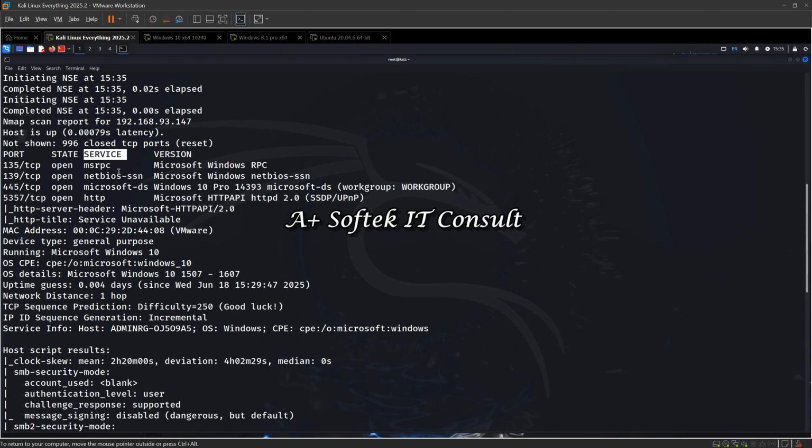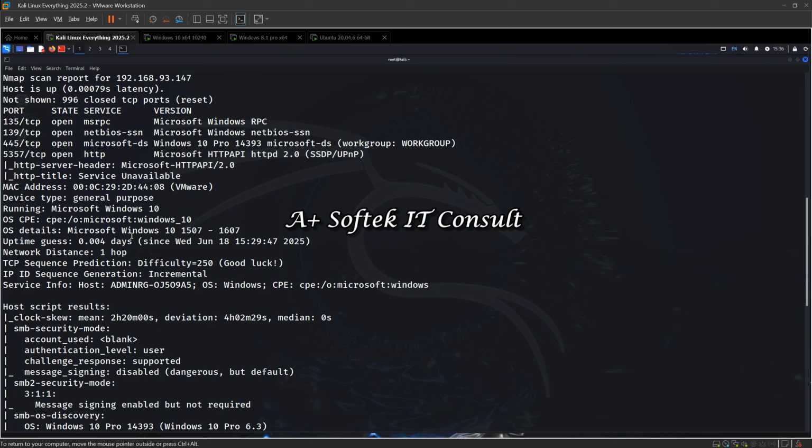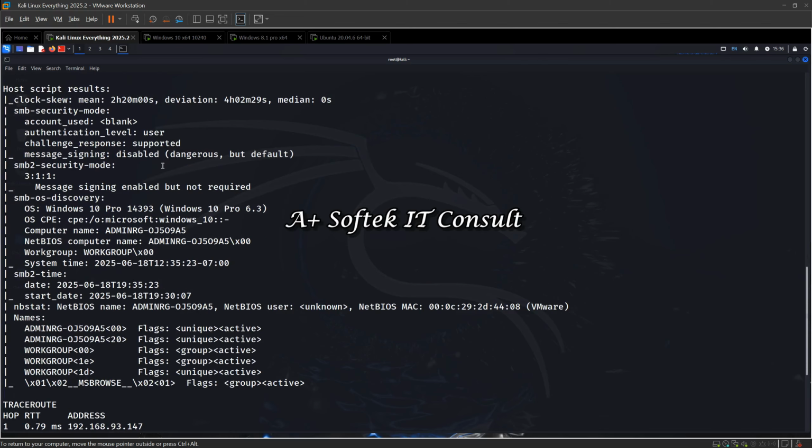So we even have the services, right? 135 is Microsoft Windows RPC, we have NetBIOS for 139, 445 for SMB, and 5357, which is also HTTP. Right, so since we know these, we can go out and find exploits for these services. But I would like us to really tackle SMB.